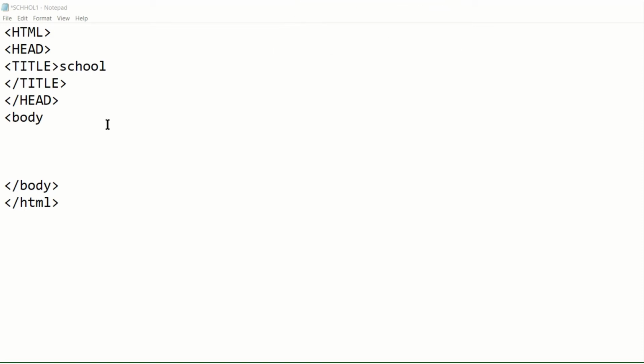Suppose we want to create a simple web page, so we can start with the HTML head title: school. Title we have given here as school, and slash title, slash head. Now if we want to change the background color of a simple web page, we can use the attribute bgcolor. It will change the background color of the web page from black to some other color. Suppose we have taken the background as red, so we have given here red.